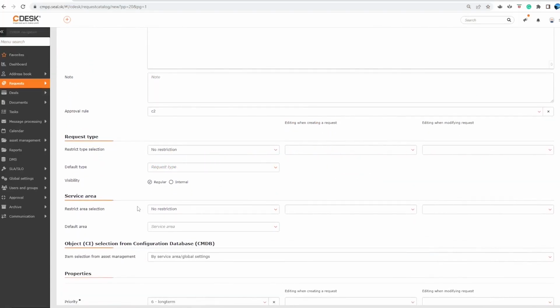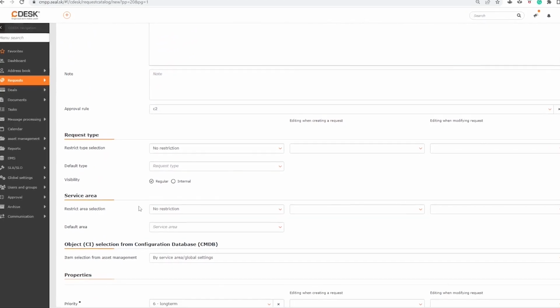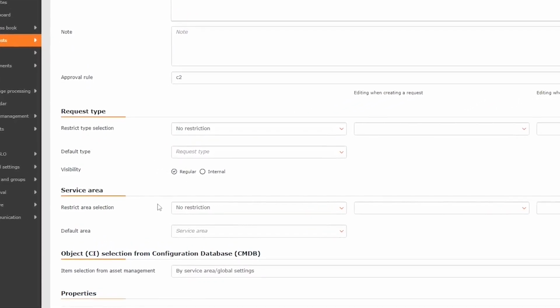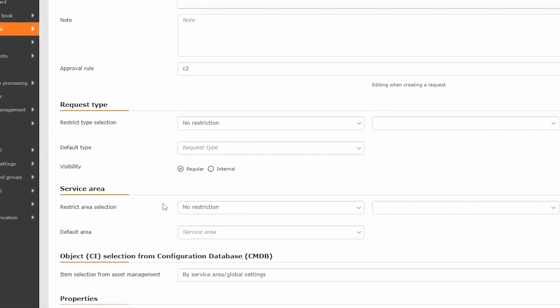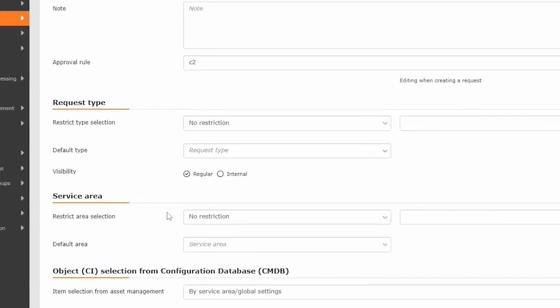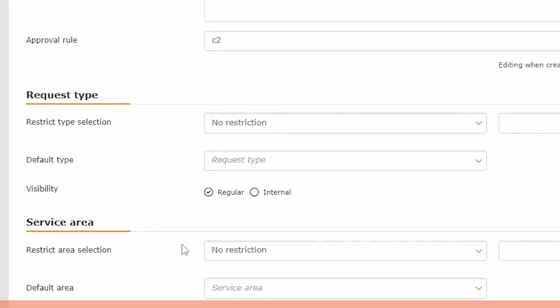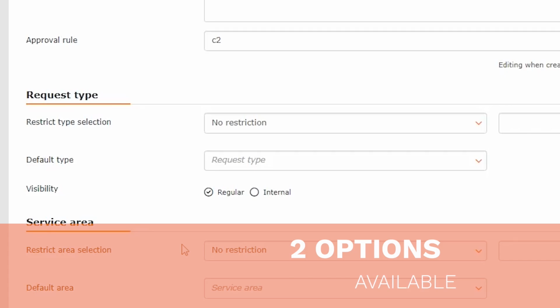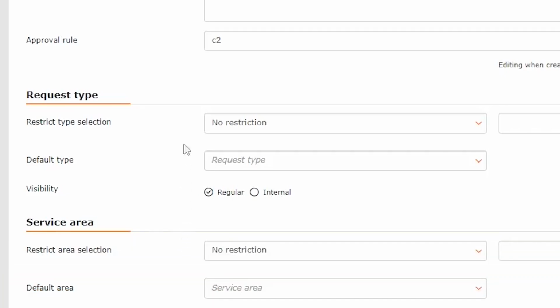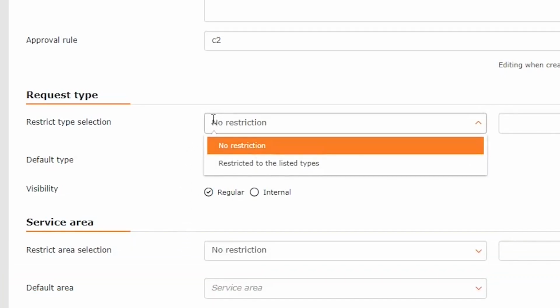The following settings are displayed only if the service area is enabled in the Global Settings, Requests, Types, and Areas of Service Requests. In the Restrict Type selection, you have 2 options available. No restrictions. Requests created from this template will not have a restricted choice of request types. All service areas that are defined in the Global Settings will be available on the request. Or the second option, restricted to the listed types.